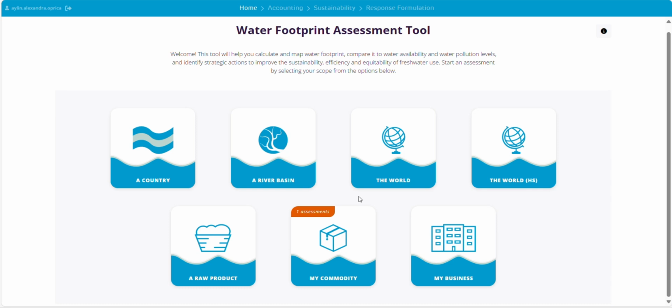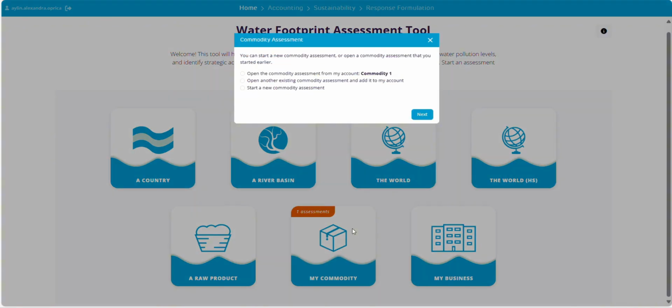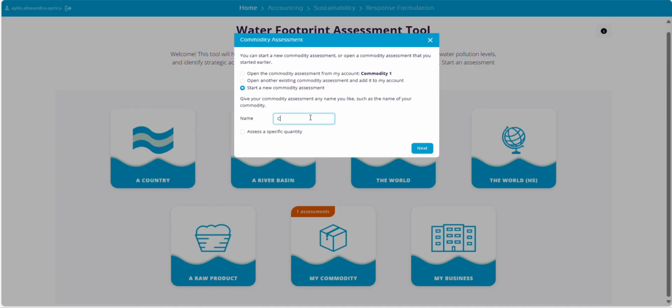This video will introduce the commodity functionality to account for the water footprint associated with your value chain. From the home screen, select Commodity. The first time, you must start a new assessment by clicking Start a new commodity assessment.